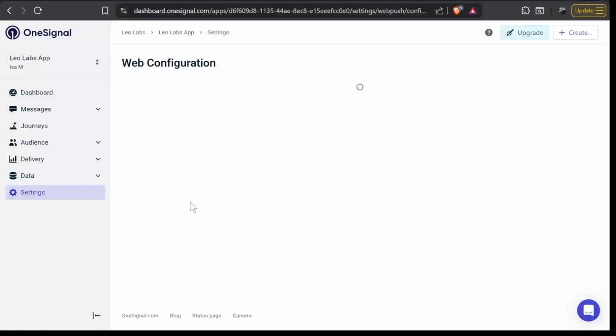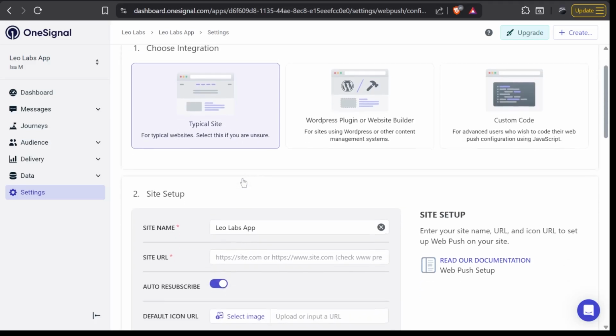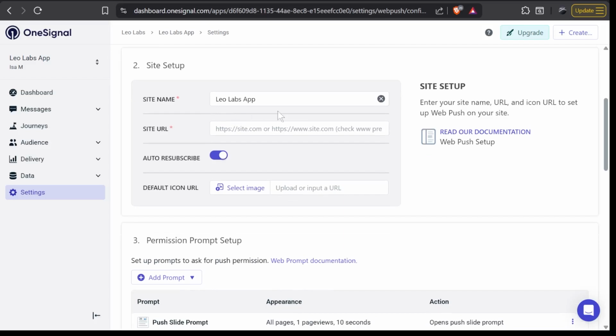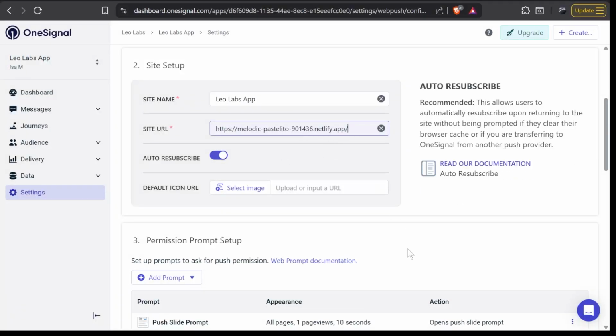So click on continue. Up next, you need to choose the integration for the type of website that you are using or the configuration that you are making. So we are just going to use the typical site option, and then you need to type in your site name, the site's URL. So for site URL, I'm just going to use one of the projects that I have deployed on Netlify, and this is the site for that.